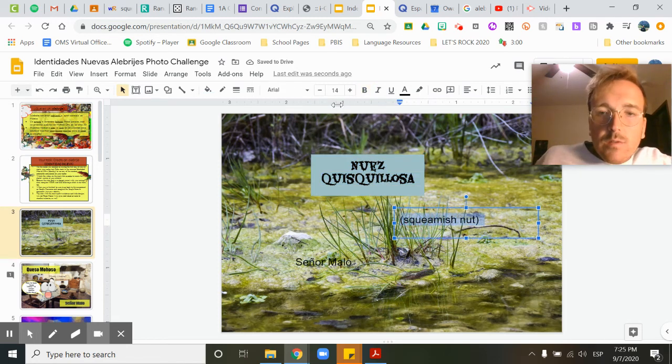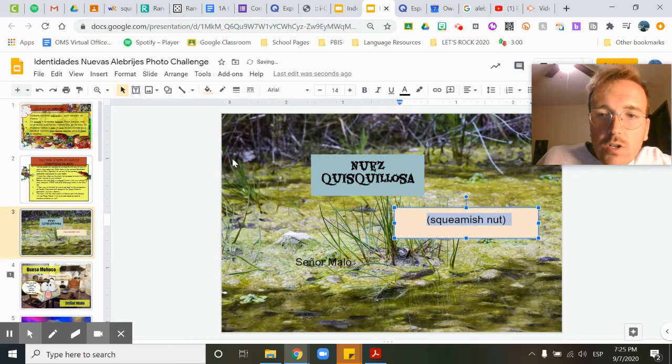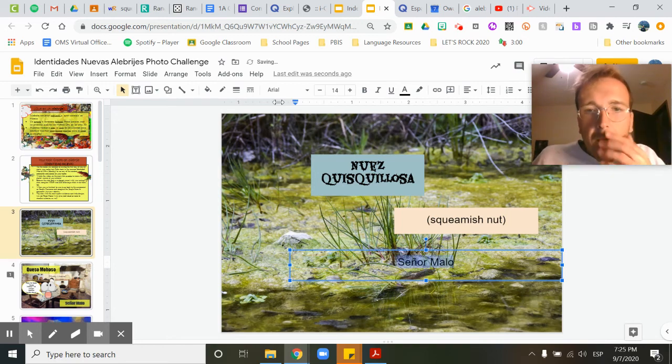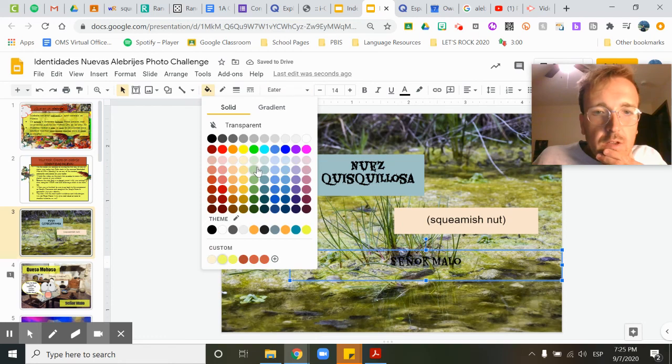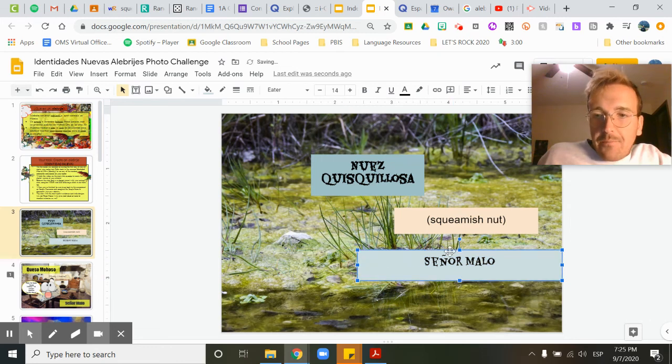And we know that that means squeamish nuts. So we can make that one centered. We can change this one to have this nice orangish background. Okay. And then it's going to belong to me. So we're going to maybe make that one the same as that. Whatever works. Okay. You guys can make this however you want. Okay. So now you can actually see what you're looking for there.